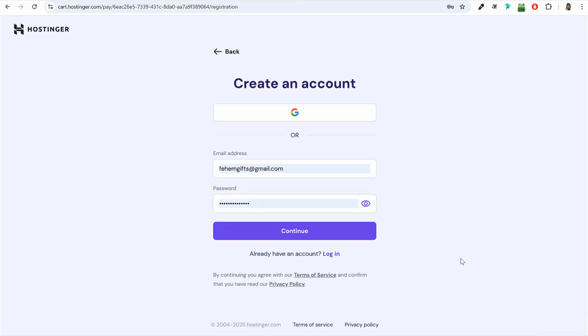Now in the next step, you have to enter your email and password to create an account on Hostinger. So whatever email address and password you want to enter, make sure you remember that email and password so that whenever in future you want to log into your Hostinger account, you can do that. So enter your email and password and click on continue.